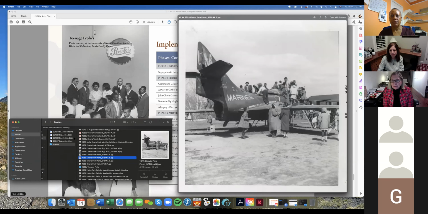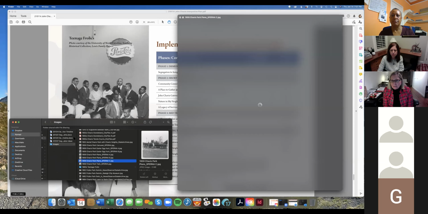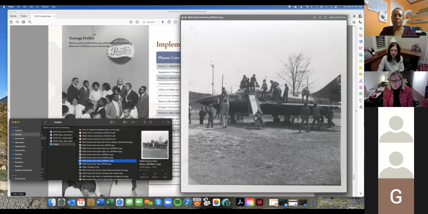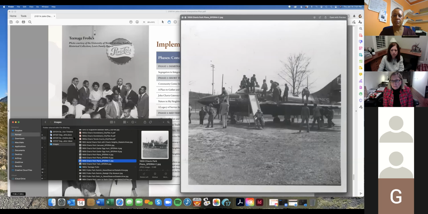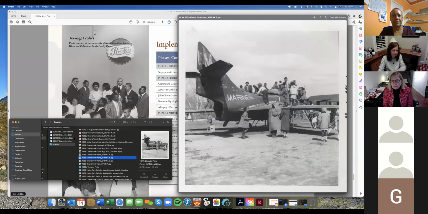Right. Every part. So that's why I was asking about it. A few years ago, with that plane included, I thought it said Marines on it. Yeah, good memory.